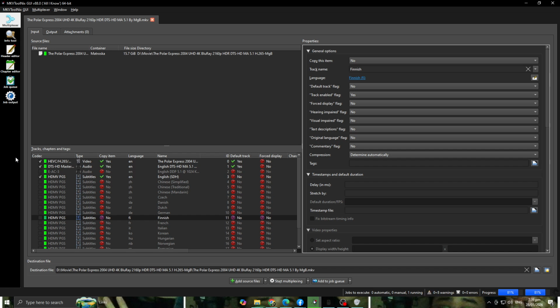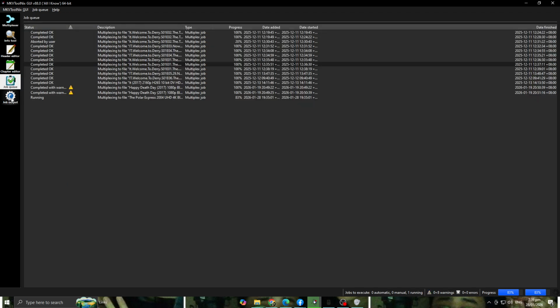What you need to do is open up your MKVToolNix. After opening it up, go to right here, job queue, not job output, job queue. Here in the job queue, you will see all of this. As you can see right now, here's the task status, so you would understand how to read this. We have this one right here, completed. Okay, so it means been completed.